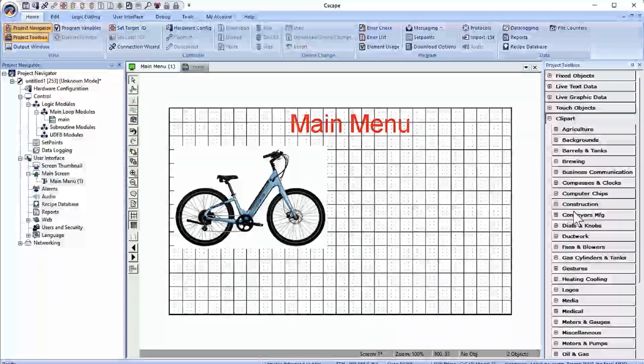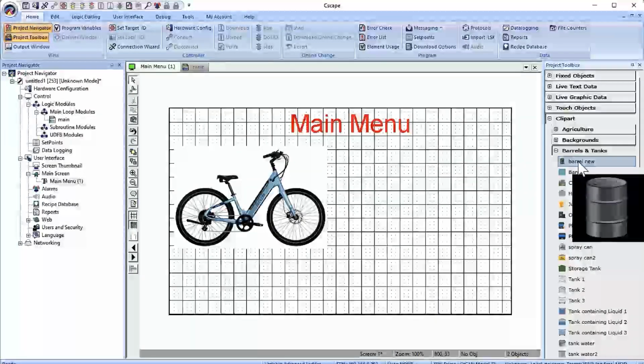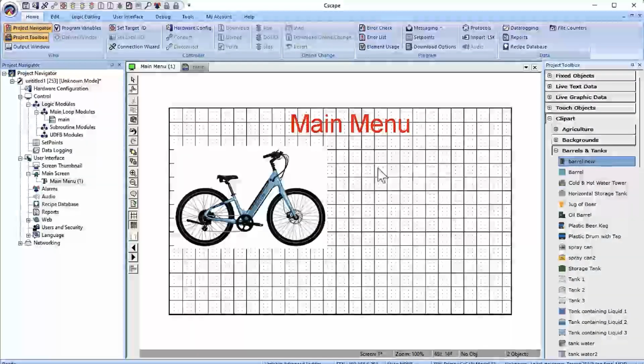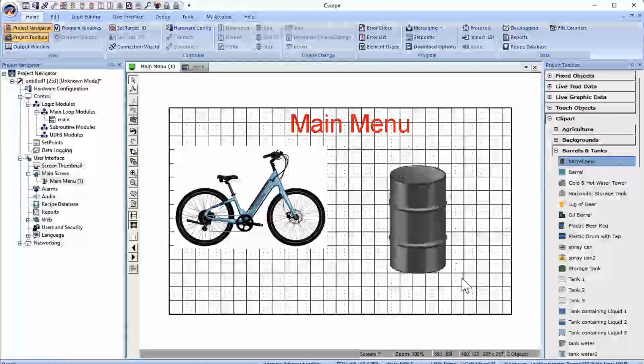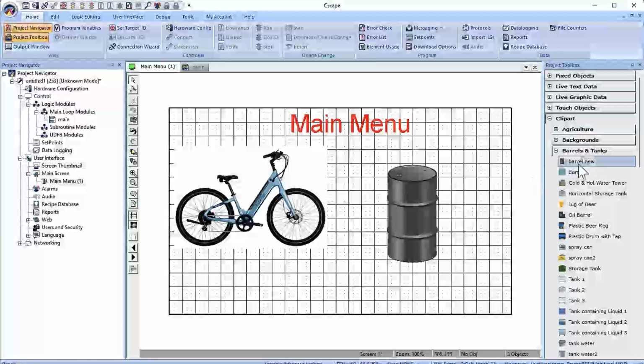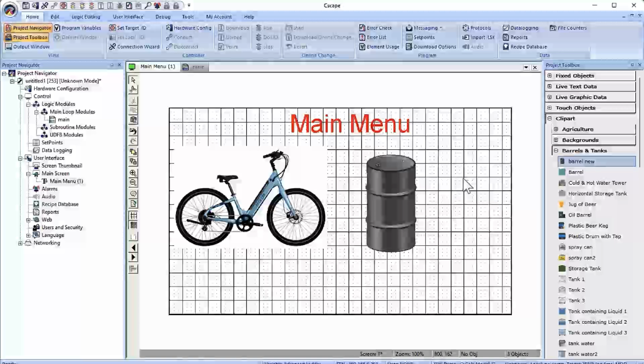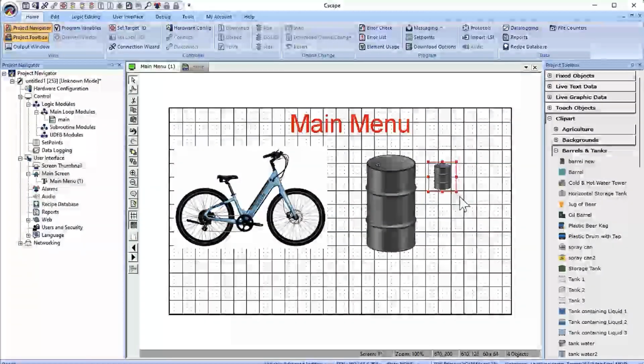For example, if we expand barrels and tanks, we get many different clip art images to choose from. We will add the barrel new clip art to our screen. There are a few ways that we can do this. We added the image by selecting the barrel new clip art and then dragging it to the size we wanted. If we want to add the image using its default size and proportions, we can simply click and drag it onto our screen and then resize it as we want.